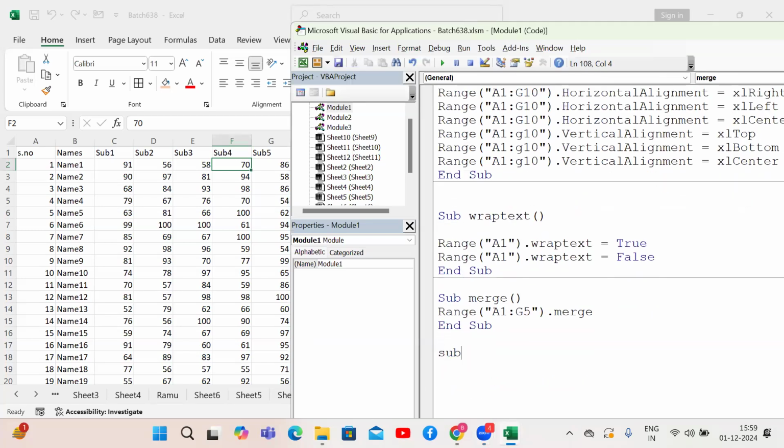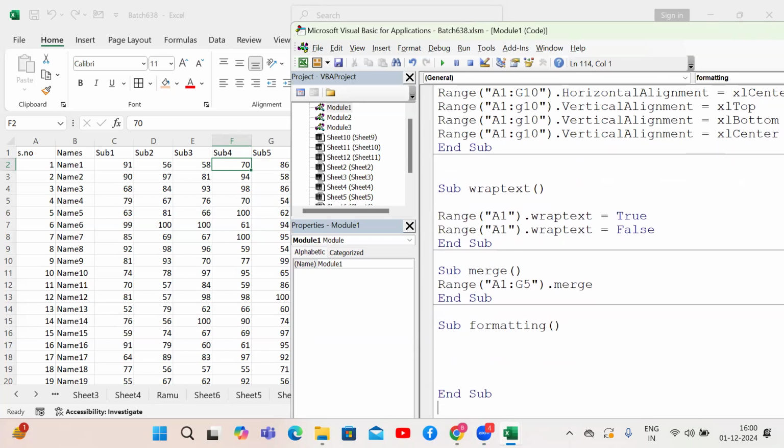Formatting. Range A1 to G1, H1. We have already covered this; it's already there. Whenever you come across it, just reutilize this line.